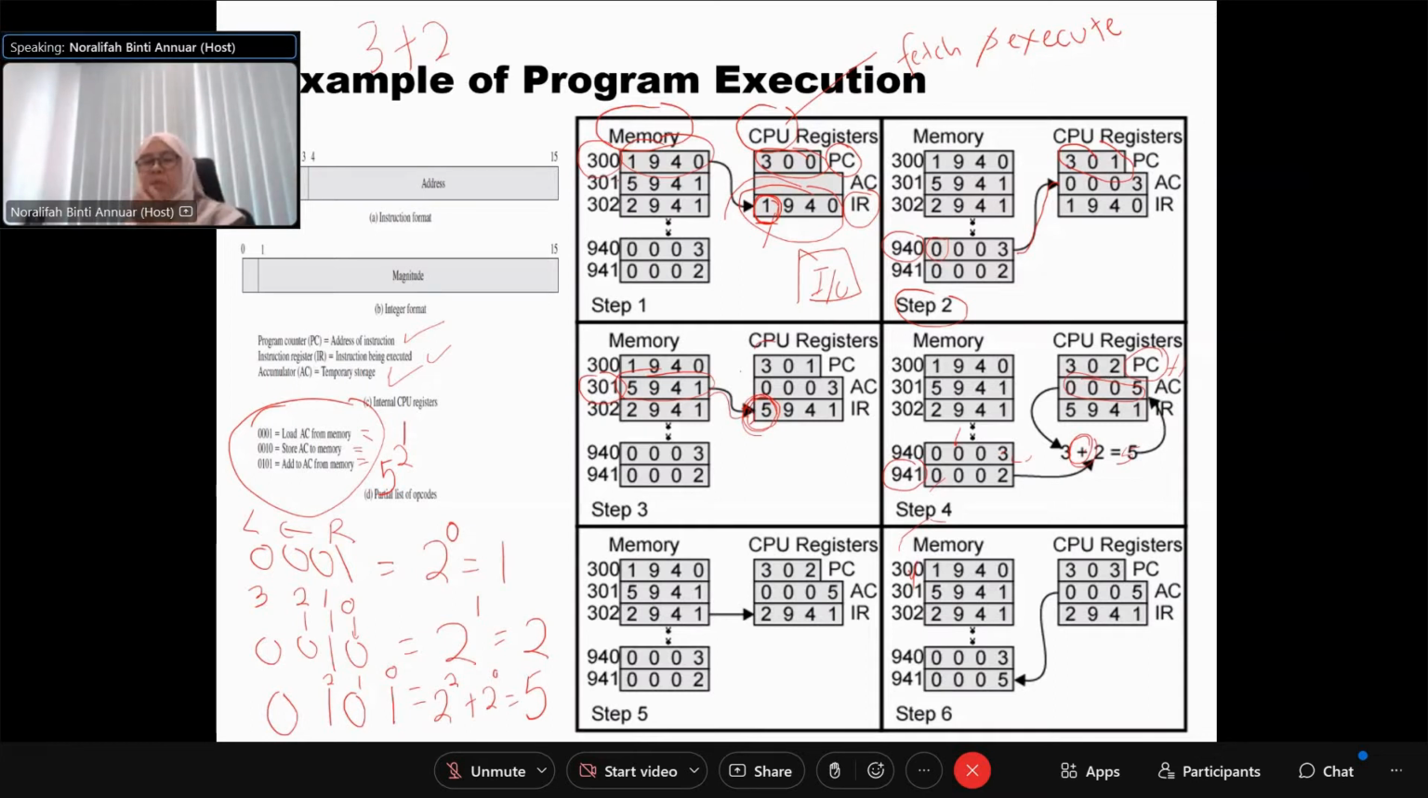Setakat step number 4, do you guys can follow? Faham? Okay, thank you. Okay, sekarang dah bertukar. Remember, CPU ni kan tadi cycle dia. Start, fetch, execute, then dia berpusing, then baru stop kalau dah habis.